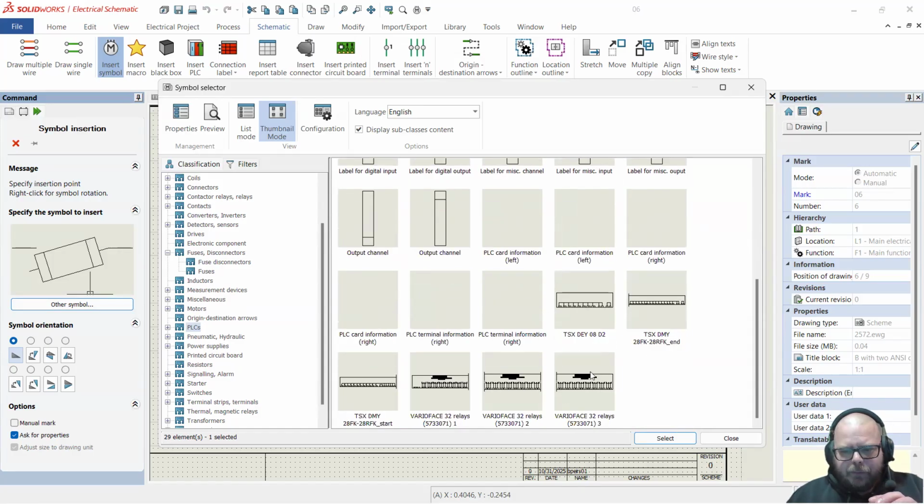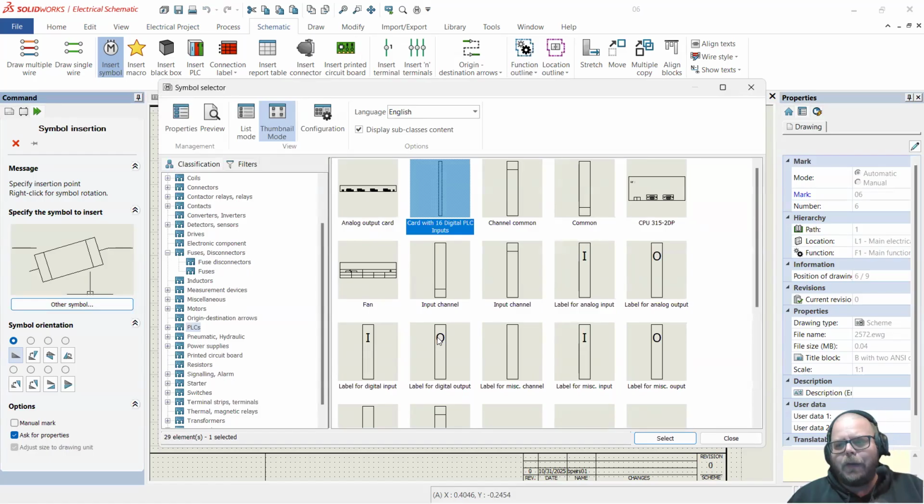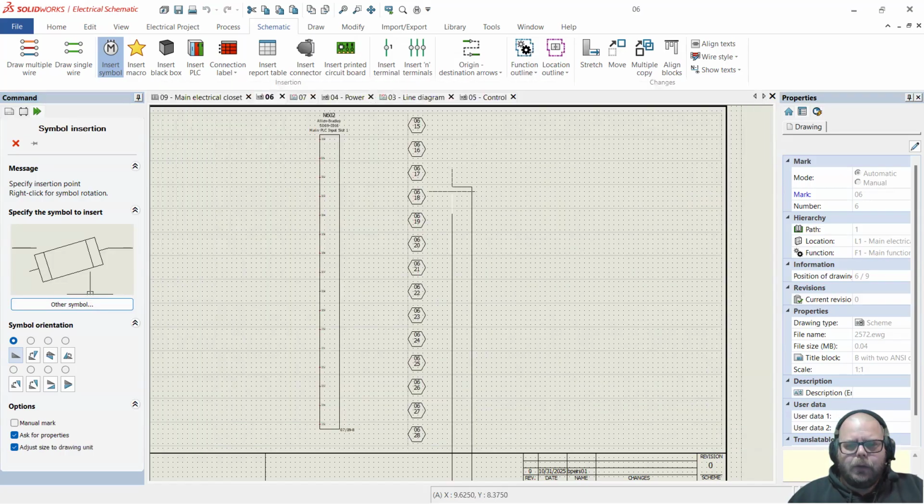Terminal information left. So these are the automatic ones, and I'll be honest, I'm not going to use any of them because, again, it's going to include some automatic numbering things that I don't want to use. But I can use my 16-point input card, right? Drop it in.